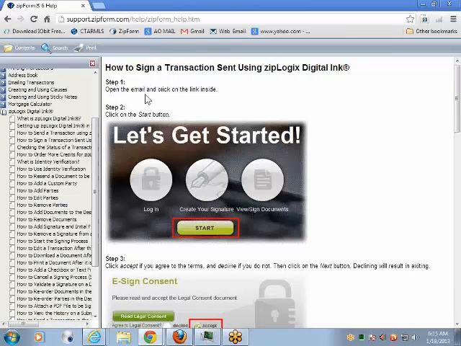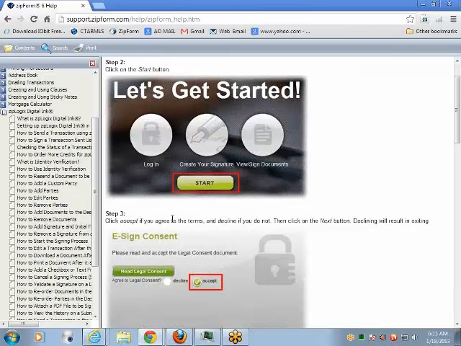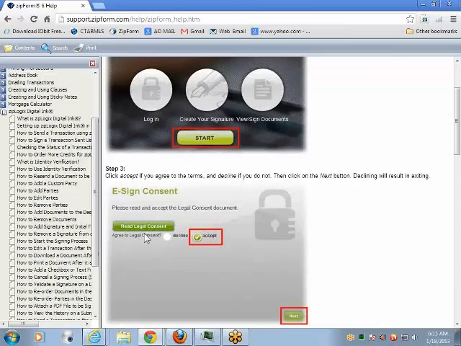So what they would receive would be an email, and they would click on the link in that email. When they click on it, they would go to this area where it would be a start button, and it would give them the ability to create their signature. Go and log in, start, click accept if you agree to the terms, and decline if you do not. The terms are such that this is a legal binding document, and that's what this read legal consent means.